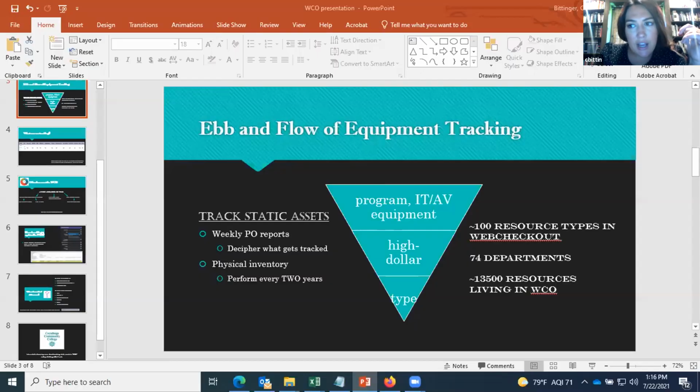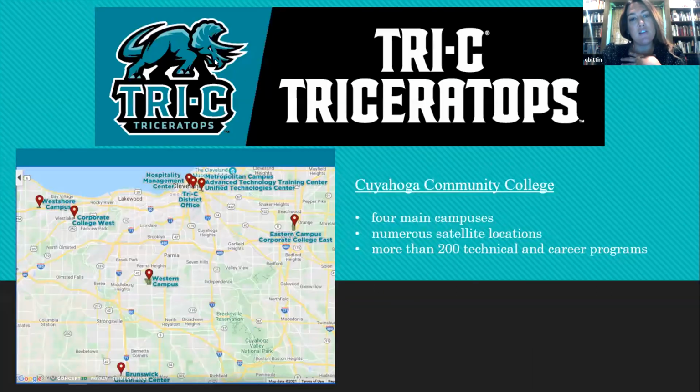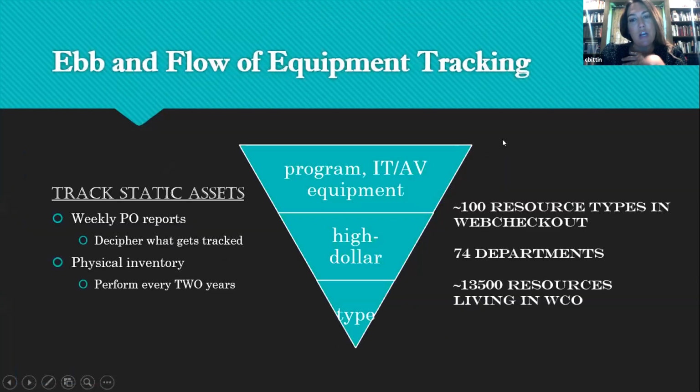what's living where. And as far as living in WebCheckout, I'm the only one besides my boss who has access to these resources in WebCheckout. We're the only two that have access. So nobody else is touching them besides me or my boss.